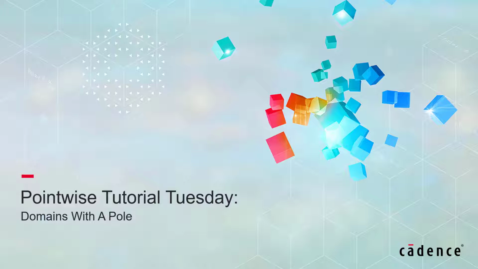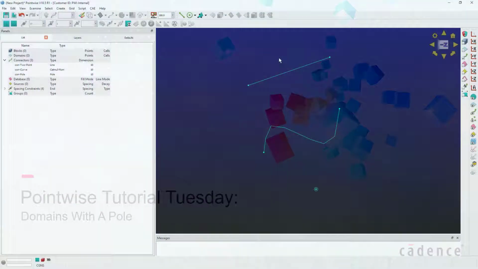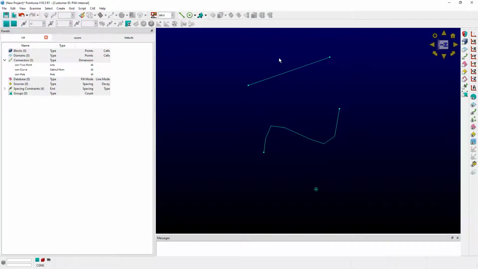In this video, I'll demonstrate how to create a structured domain with a pole connector. First up, let's introduce the idea of a pole connector.